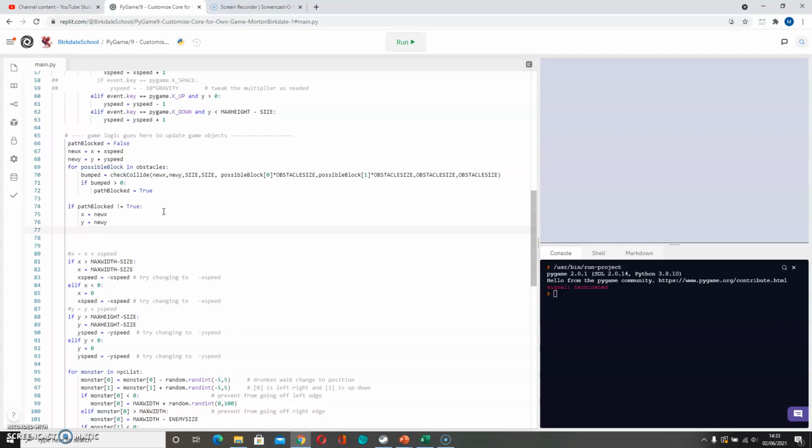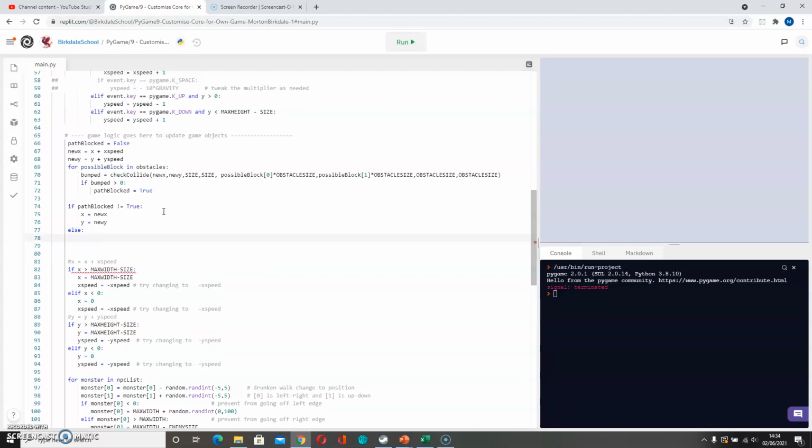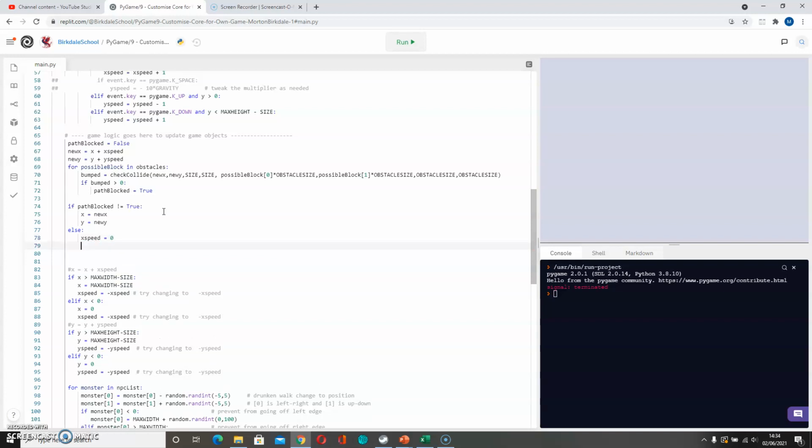But what if our path did get blocked? Well, in that case, we probably want to stop moving. So else, x speed equals 0 and y speed equals 0. Now we could have some situation where our check collision could return us a number, maybe -1 and +1, depending on how we got blocked. Will we be blocked above or below, and so on. But for the moment, we're just going to say that any blocking stops us from moving.